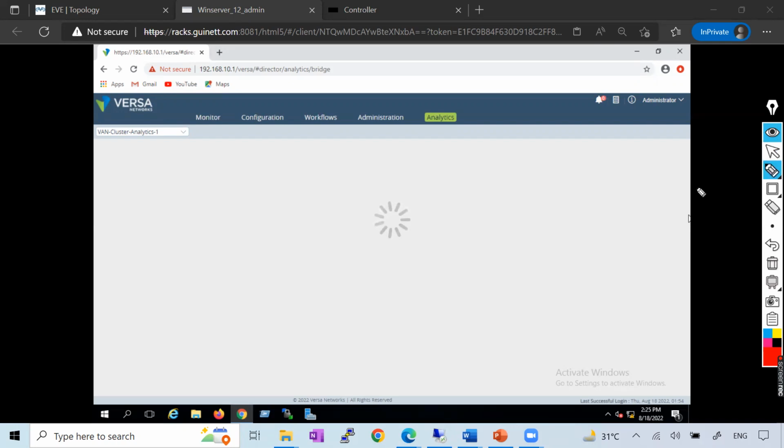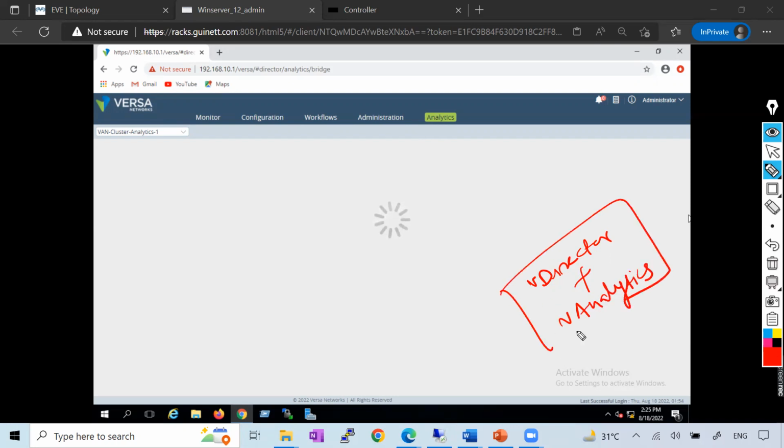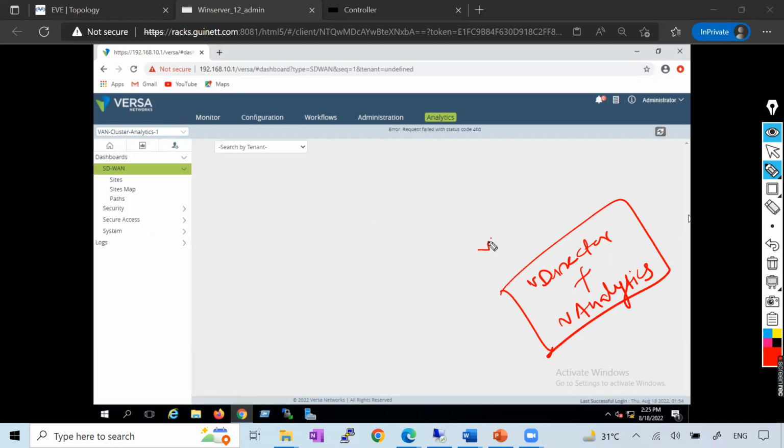So right now it's Versa Director plus Versa Analytics, right? These are completely functional, they are working. Now the next step is deploying the Versa controller.